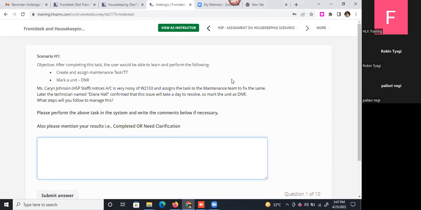All right. So moving on to the first scenario related to housekeeping, it says that the objective is, after completing this task, the user will be able to create and assign a maintenance task and mark a unit DNR. The scenario goes like this. Miss Karen, who is an HSP staff, notices that the AC is very noisy in unit W2103, and she assigns the task to the maintenance team to fix the same. Later, the technician named Diane confirmed that this issue will take a day to resolve. So mark the unit as DNR, and what steps will you follow to manage this?